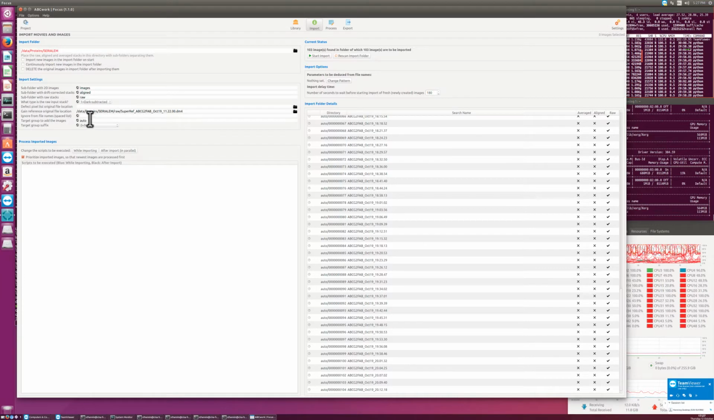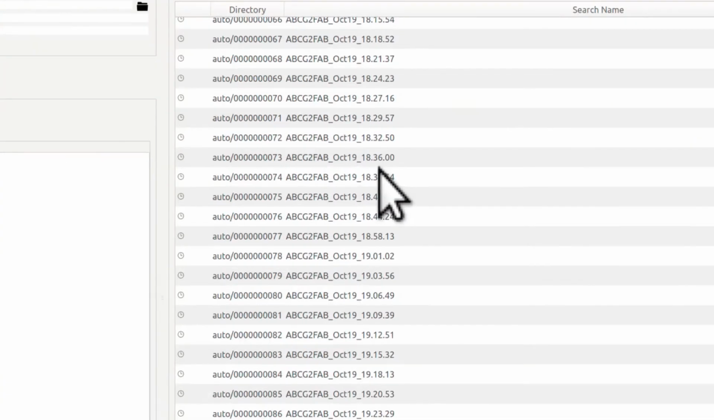And the movies will all be imported in a subfolder called auto, and that's it. The file names here have this pattern. They're called abcg2fab underscore and then the date and the time.